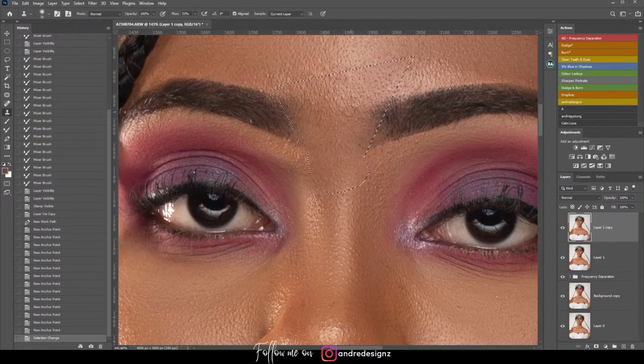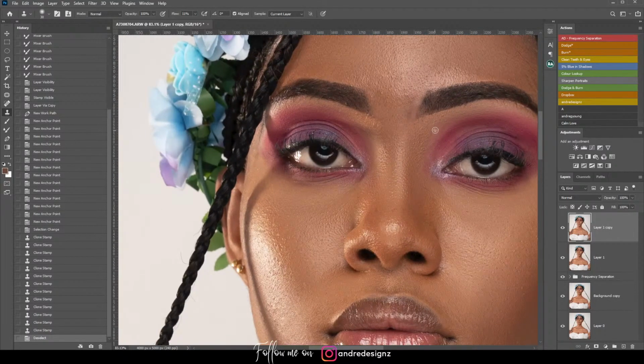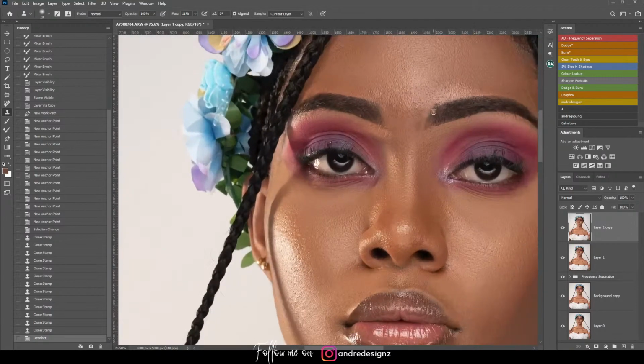I'm going to press S for the clone stamp and it's going to sample and paint. All right, I have to lower the opacity for the flow to about 11. All right, let me see how that looks. So I did not do a great job, as you can see. You know what? Let me try to clean this up a little bit more and see if it will look good.